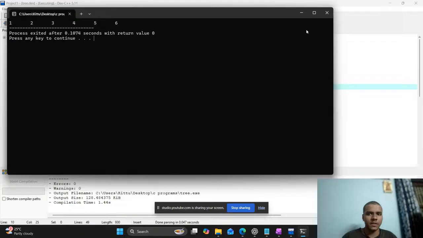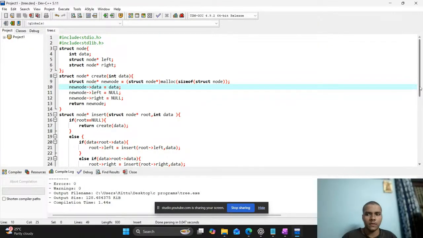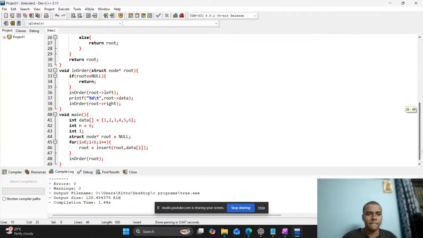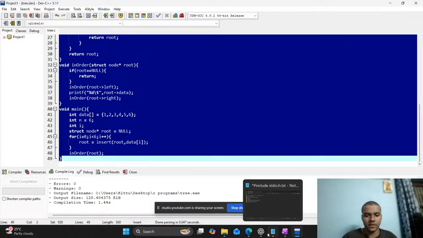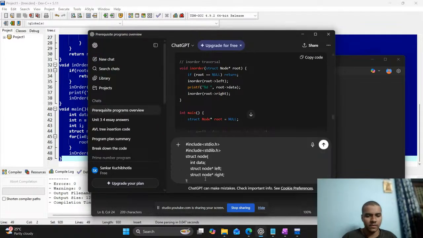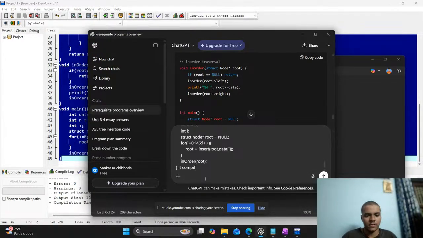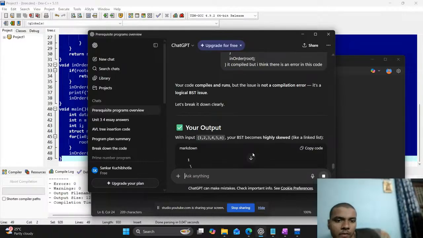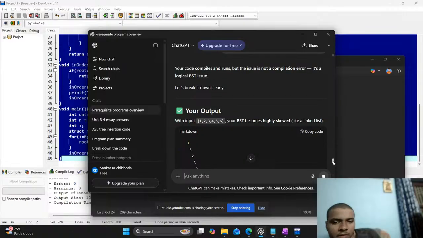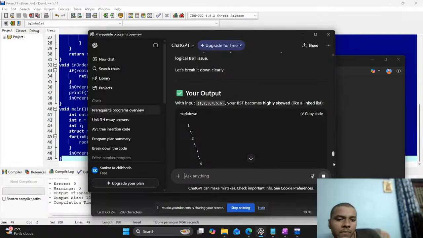Okay, it compiled and it is just printing. But that should not be the case. It compiled, but I think there is an error here. Let's see what the error is. Okay, it's a logical issue. Okay, it becomes highly skewed.